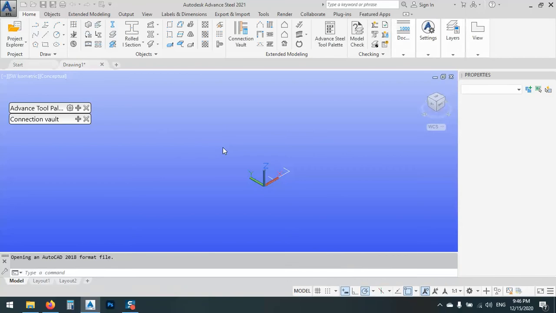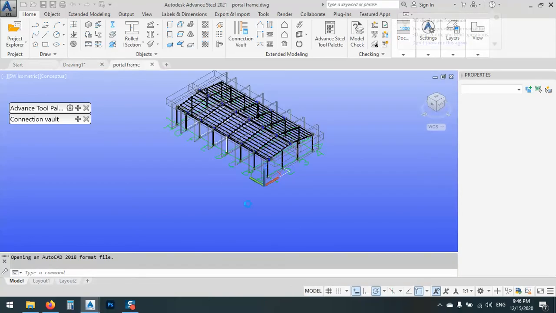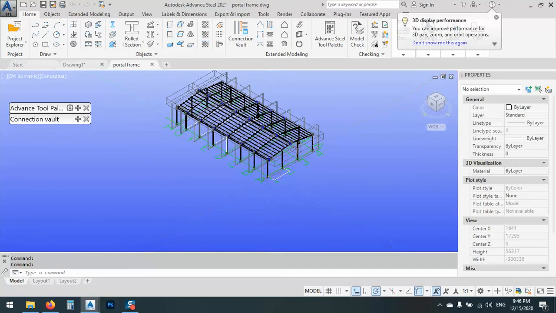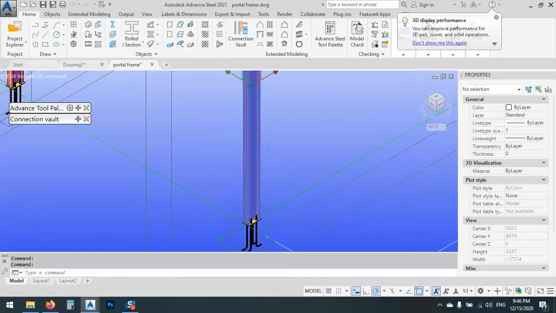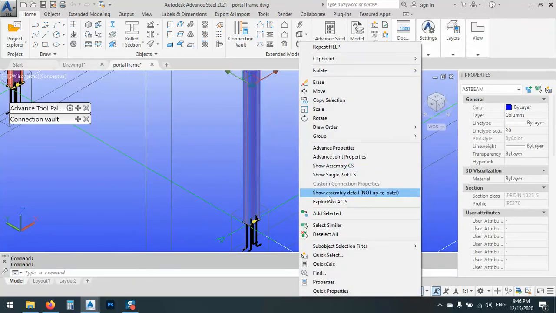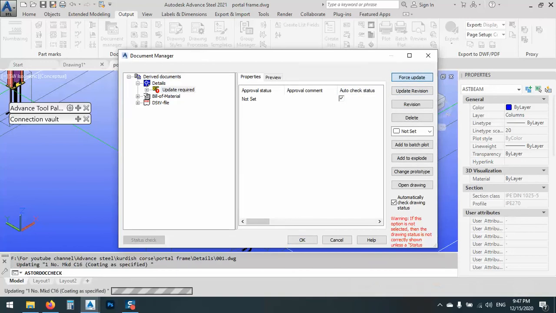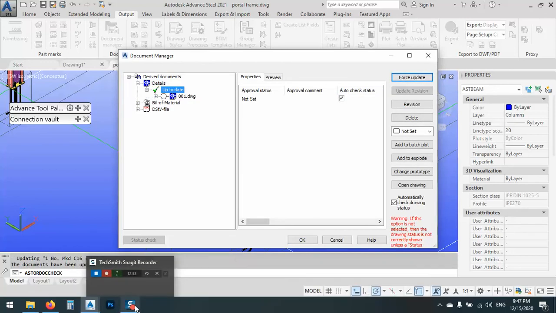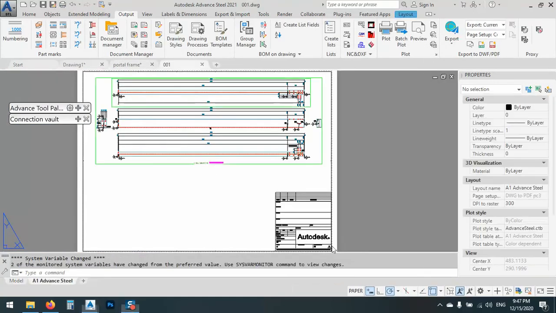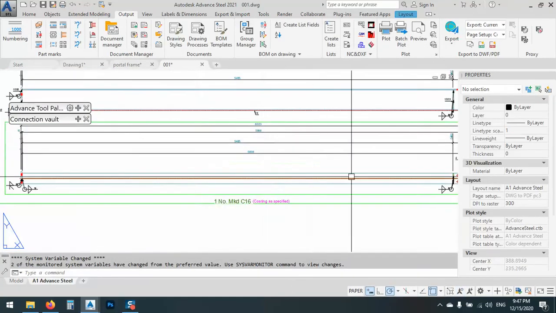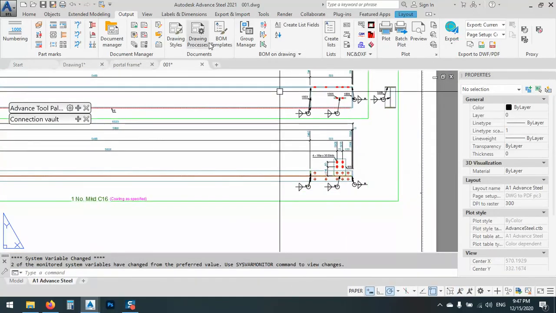Okay, I think I made a drawing for one kind of column. If I remember right, let me try. Yeah, this one. The symbol is not up to date, so I go to the manager and update this one, first update. Yeah, now it's updated. If I open this one, as you see now, the drawing is like this for this column.